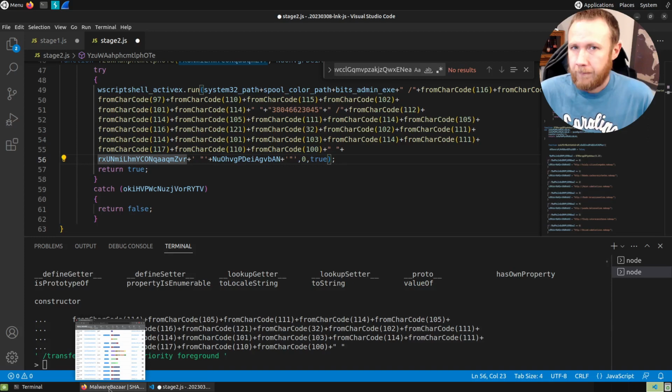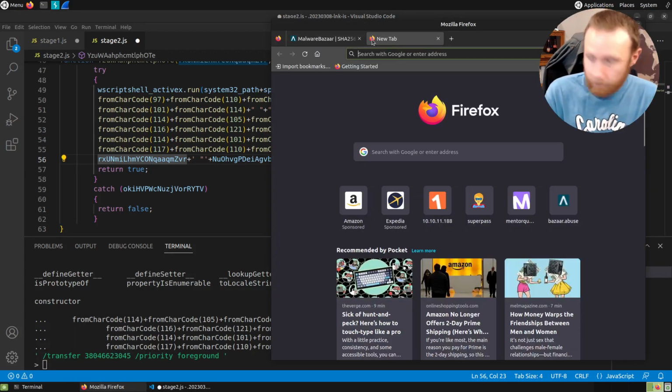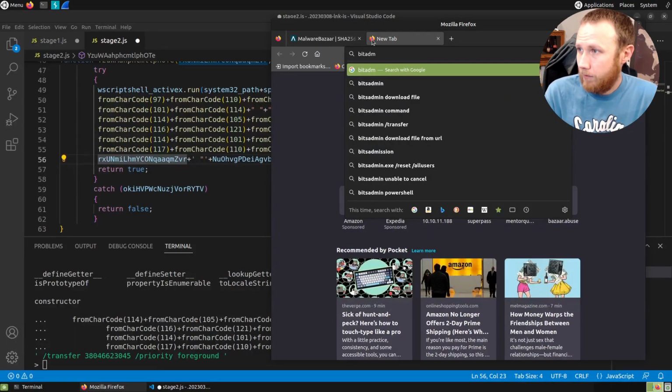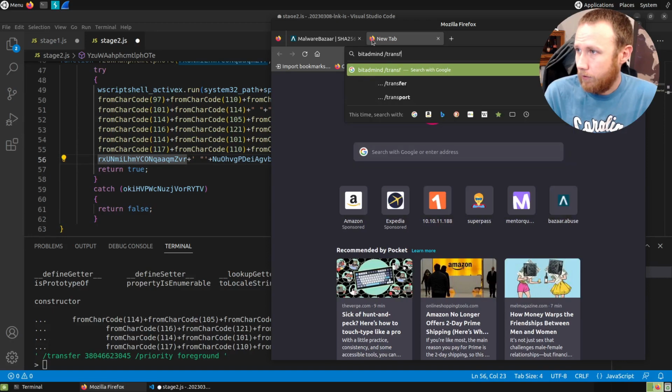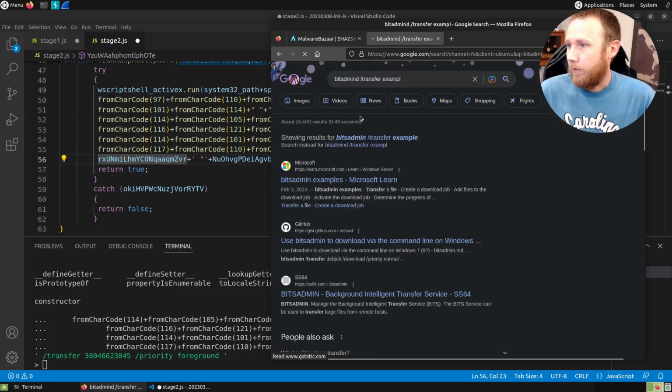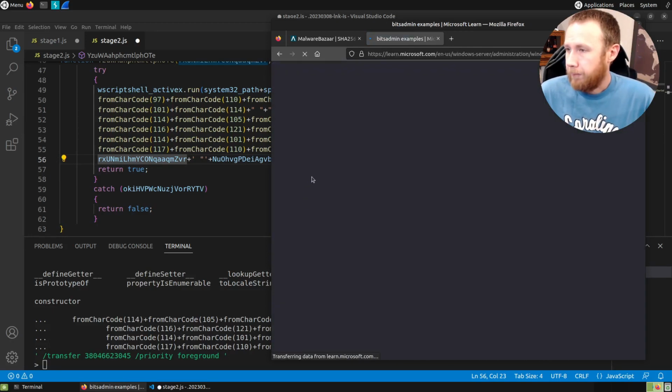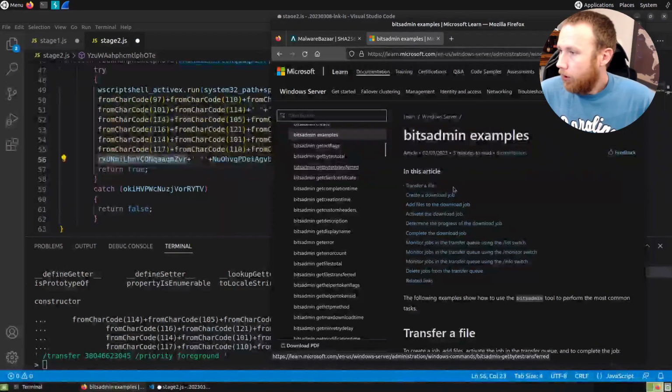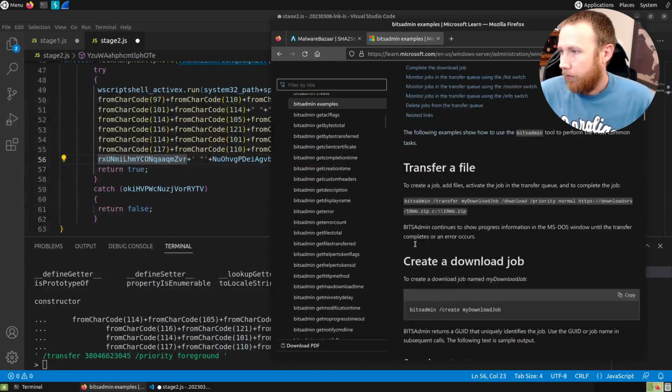So let's look up bitsadmin /transfer example. See if we can figure out what this does. Let's see, transfer a file. So bitsadmin transfer my download job. That's probably just an arbitrary job name, which they're giving this number. Priority foreground. So I guess it's going to happen soon. And then you give a URL and an output file.